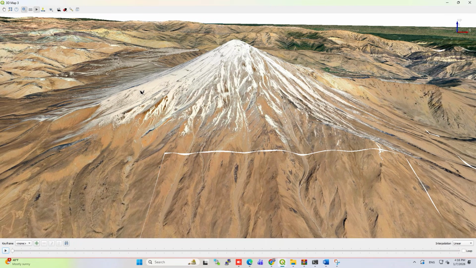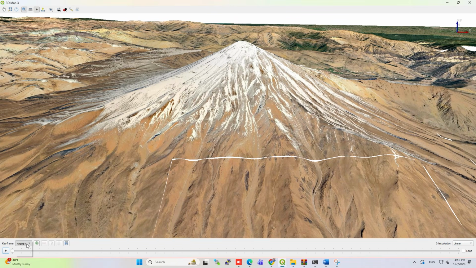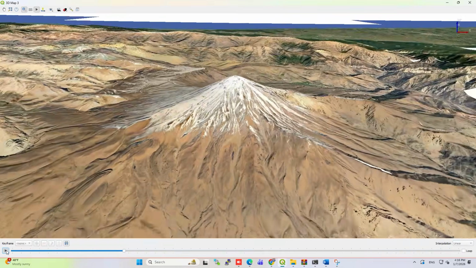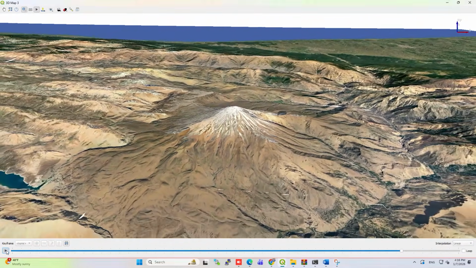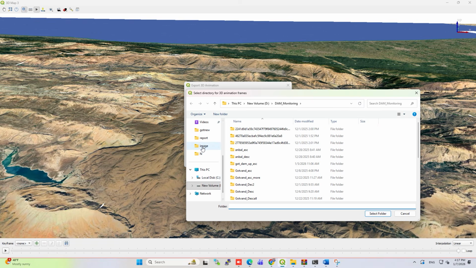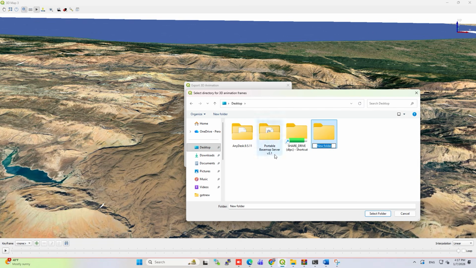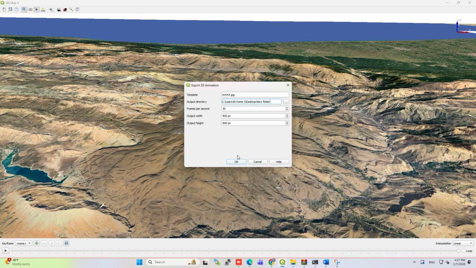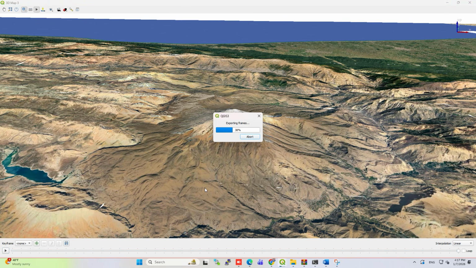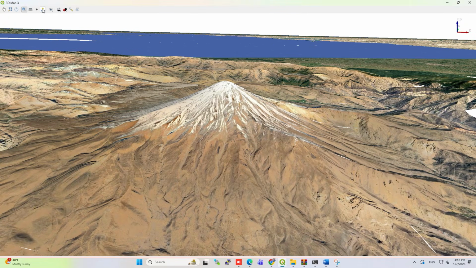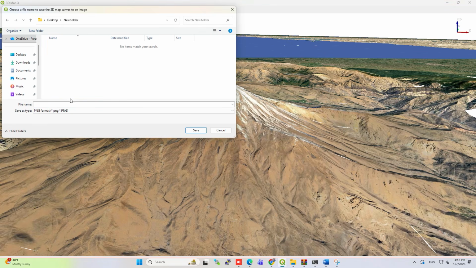In the same way, you can create a 3D animation of the desired area. Just change the view and set keyframes. And you'll get something like this. You can export it if you'd like to. There's also this export option, which you can save an image of the area. Just name the file and hit save. That's it.